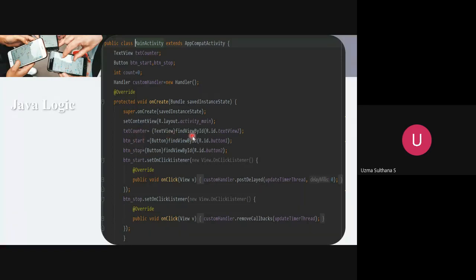We are going to use findViewById. You should never forget this; you need to remember this. textCounter equals TextView, a typecast I am making here because it is of type TextView, and here we are getting R.id.textView2 as the id.